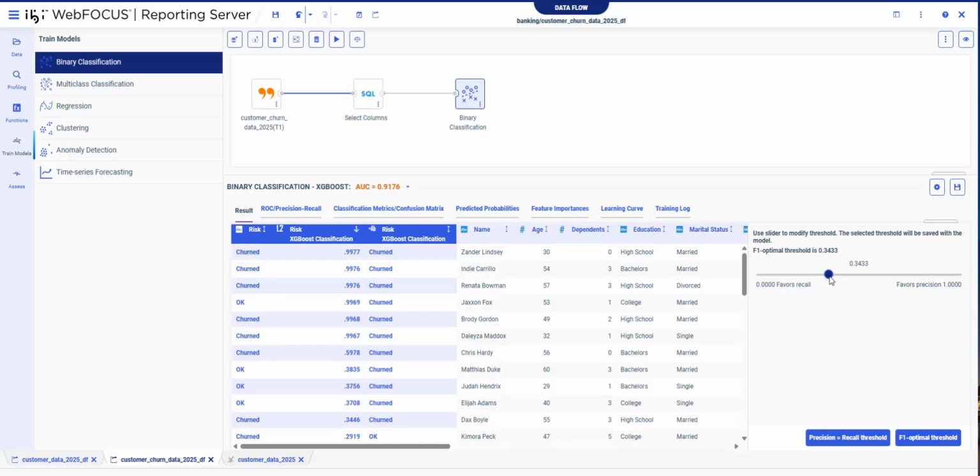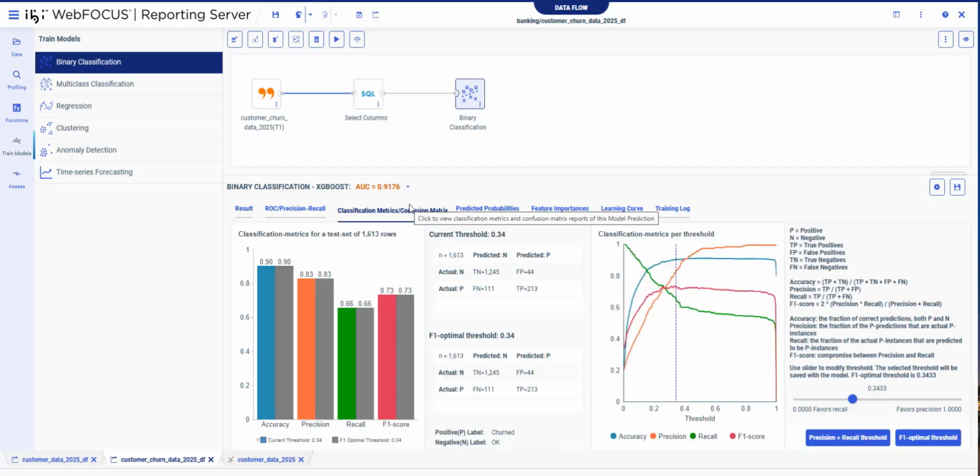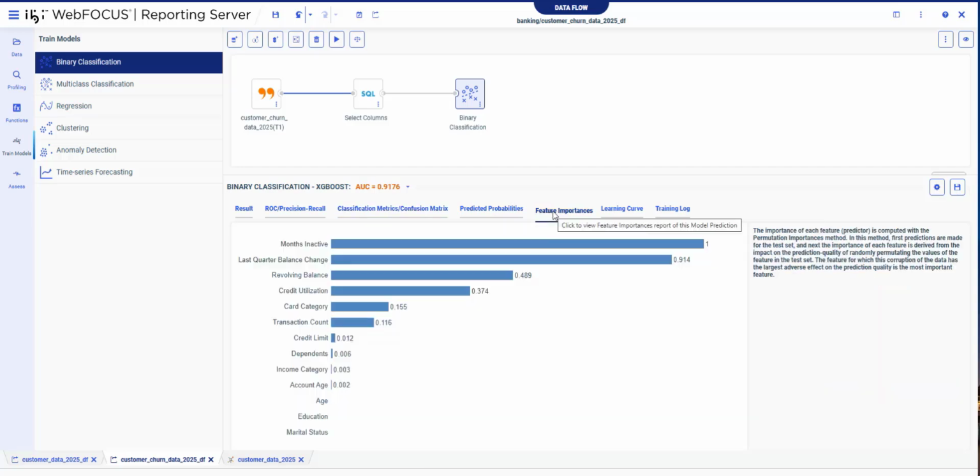We can adjust precision and recall, which can adjust the number of false positives or false negatives that could be important for specific use cases. The confusion matrix is great at helping you understand of the actual customers that churned, how many were false positives, and then how many were false negatives. And again, that's what precision and recall can help you adjust if you'd rather err on the side of having more false positives or more false negatives.